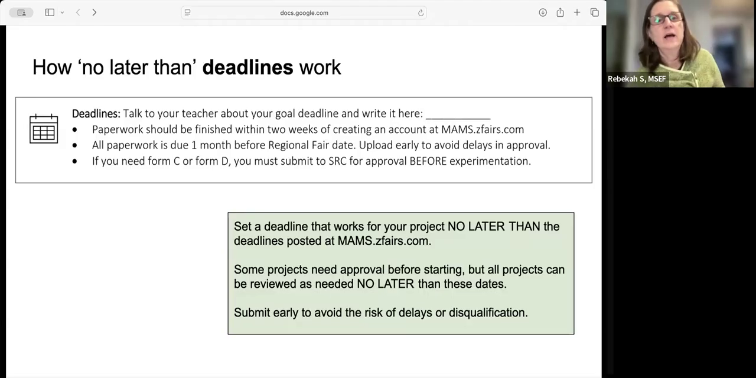So plan ahead and submit ahead, and you want to make sure as well that you are submitting forms that are as complete and thorough as possible so the reviewers can quickly figure out what it is that you want to do and that they can approve it easily.